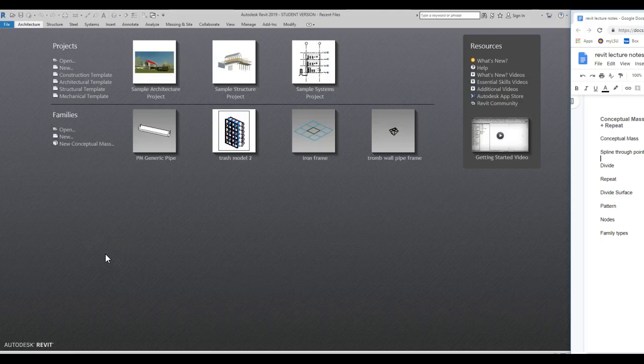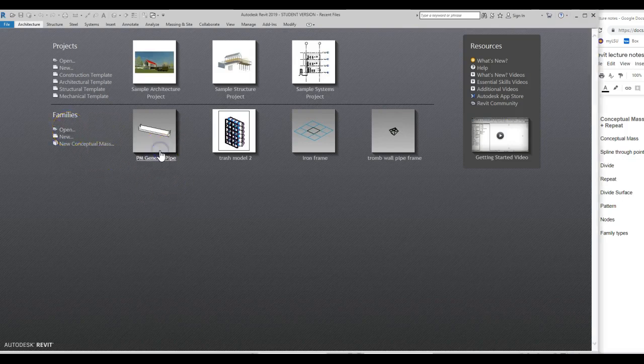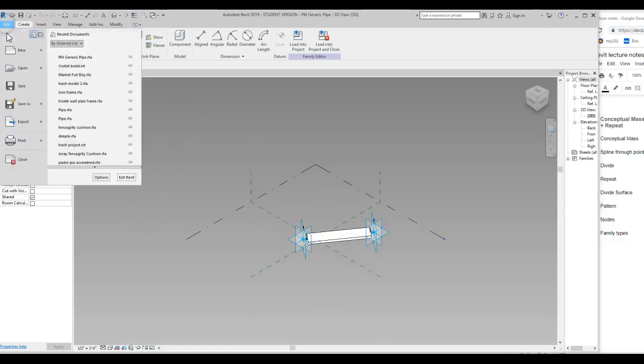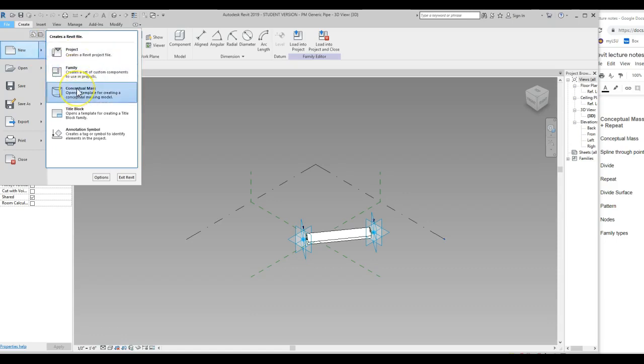All right, for this quick tutorial, a little shorter this time, we're going to talk about conceptual mass and divide and repeat, which is an amazing little command that allows us to do a lot. So we're going to start by opening the generic pipe that you had done before. You can go back through Open and find it wherever you saved it, or just open it by clicking it here. But now, once this is done, we're actually going to go File, New Conceptual Mass.